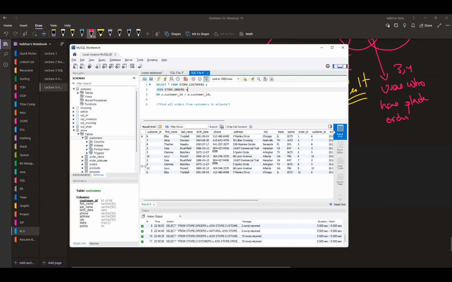Right? And customer 10 has 2 orders. So I have 2 instances of customer 10. Customer number 10 has 2 orders, so I have 2 instances of customer 10.